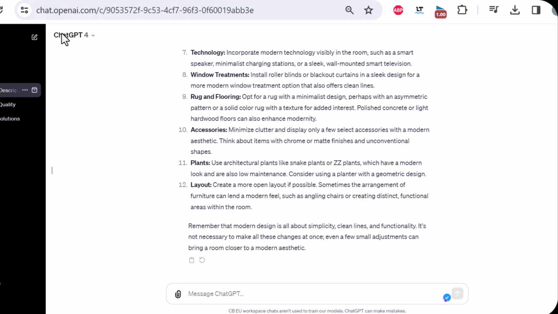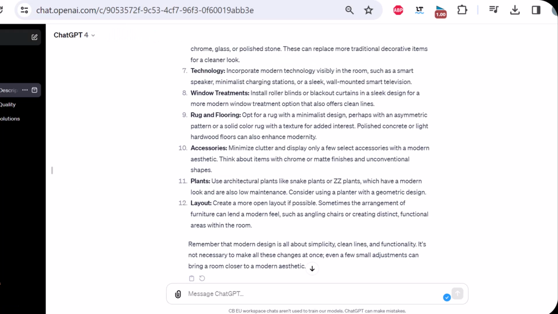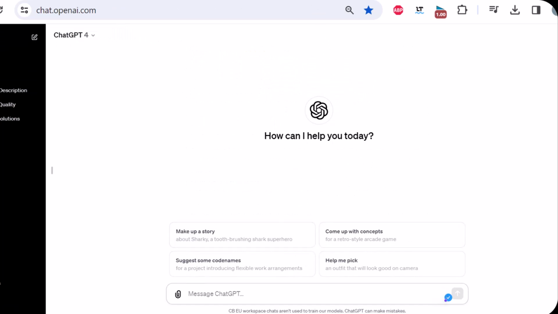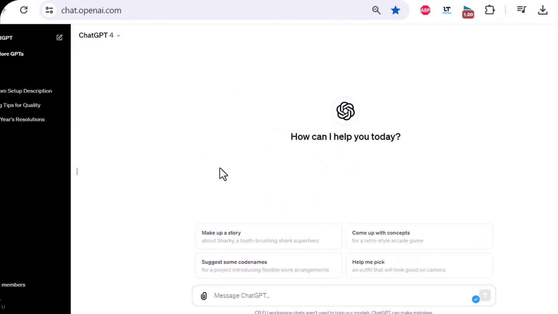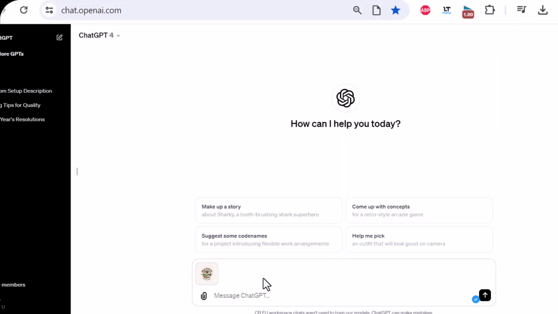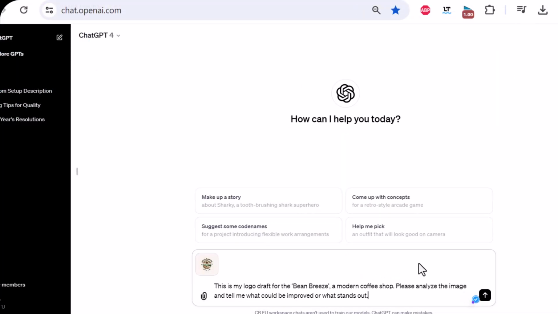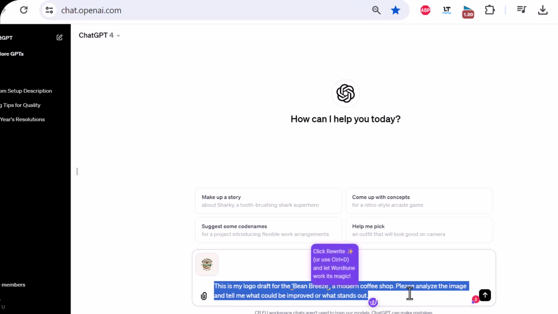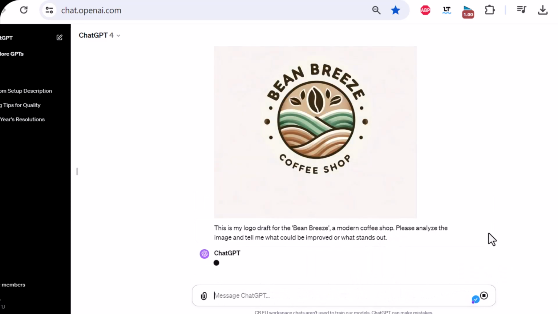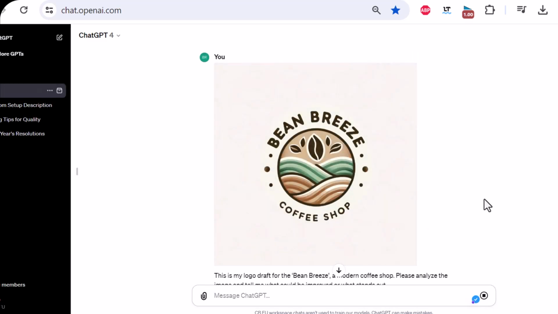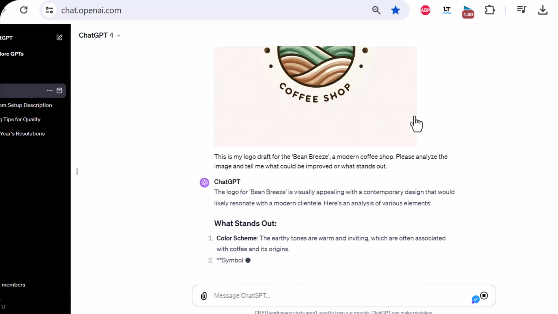Great, now let me just rearrange this. Let me open a new conversation to try this. The second thing, get logo feedback. I'll just already copy the prompt. But first, of course, I have to go here. I upload the logo. I copy and paste the prompt. Again, I'm telling it, please analyze the image. So if it uses the image analysis feature, tell me what could be improved. I hit enter. And there comes my free interpretation of the logo.